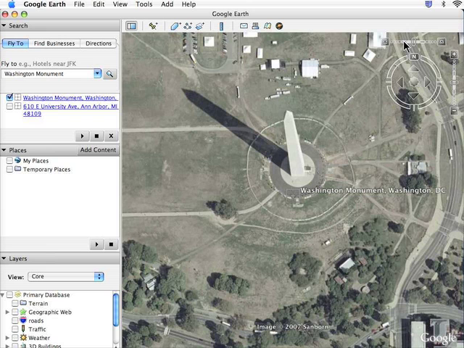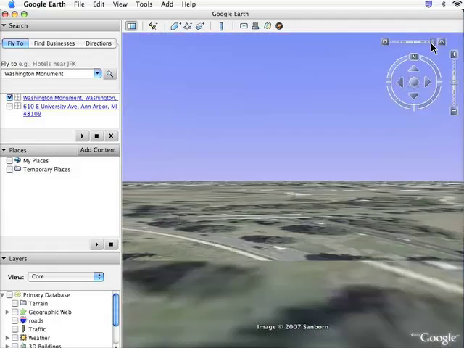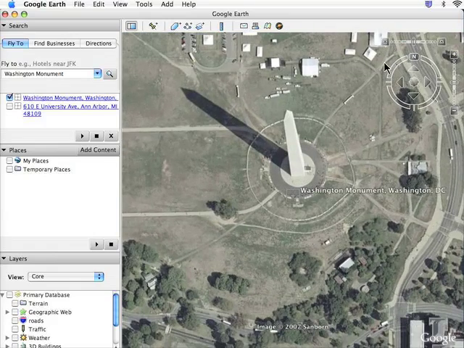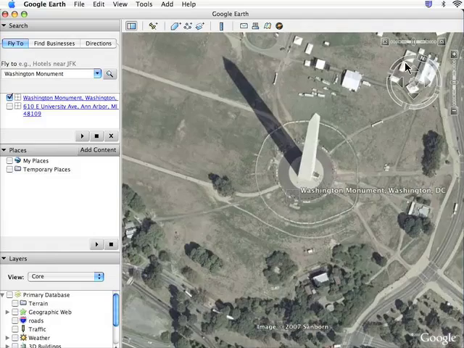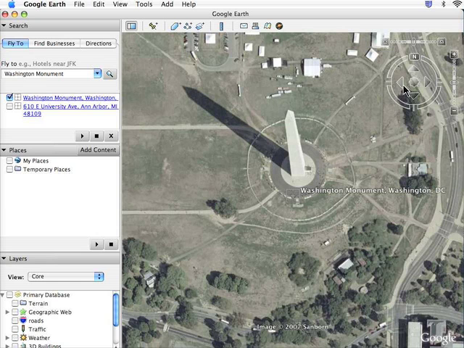Additionally, there's another bar up here which allows you to tilt the landscape. As you can see, I'm tilting it downward and then tilting it up. Additionally, there's another circular bar here with a number of different features. One allows you to select the outside circular bar and spin the landscape and rotate it a full 360 degrees. Additionally, there are these arrows which point in the north, south, west, and east directions.